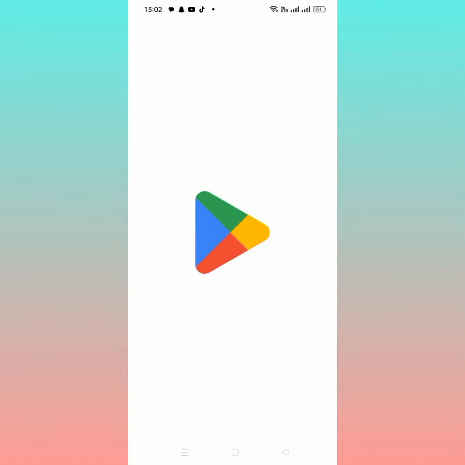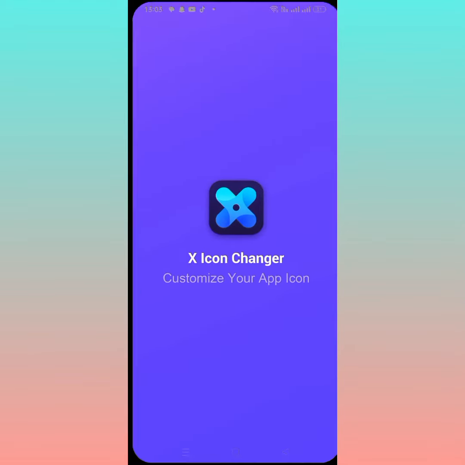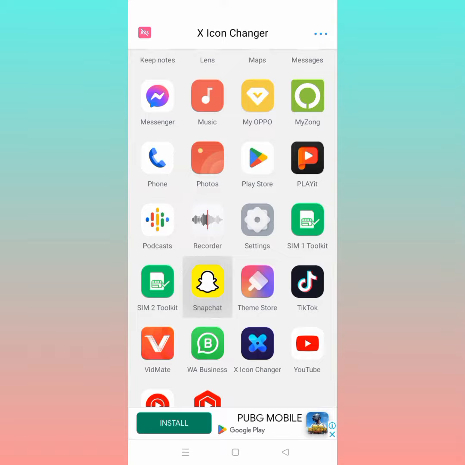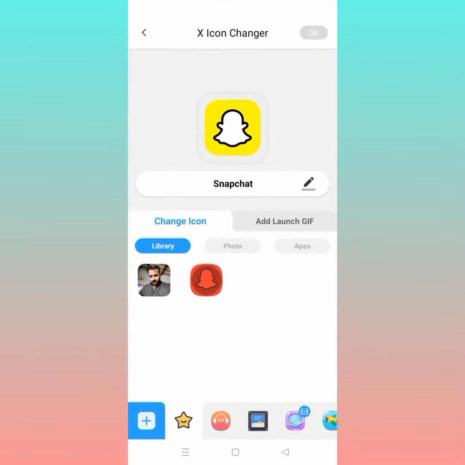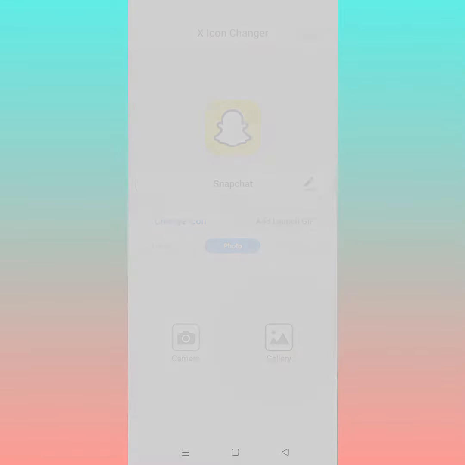Play Store. From here you install this app, X icon changer, and after you install the app you tap on open. From here what you need to do is select your Snapchat, tap on Snapchat and select photo and tap on gallery.